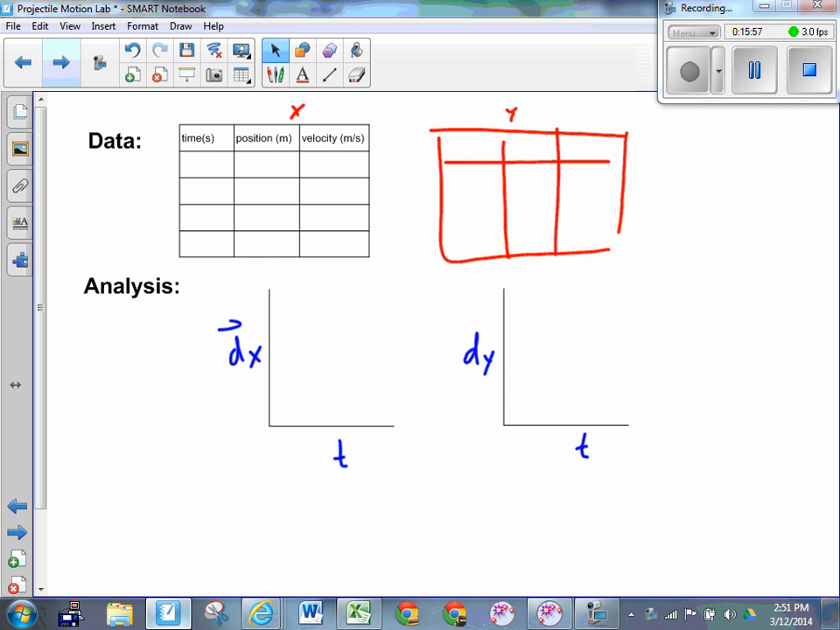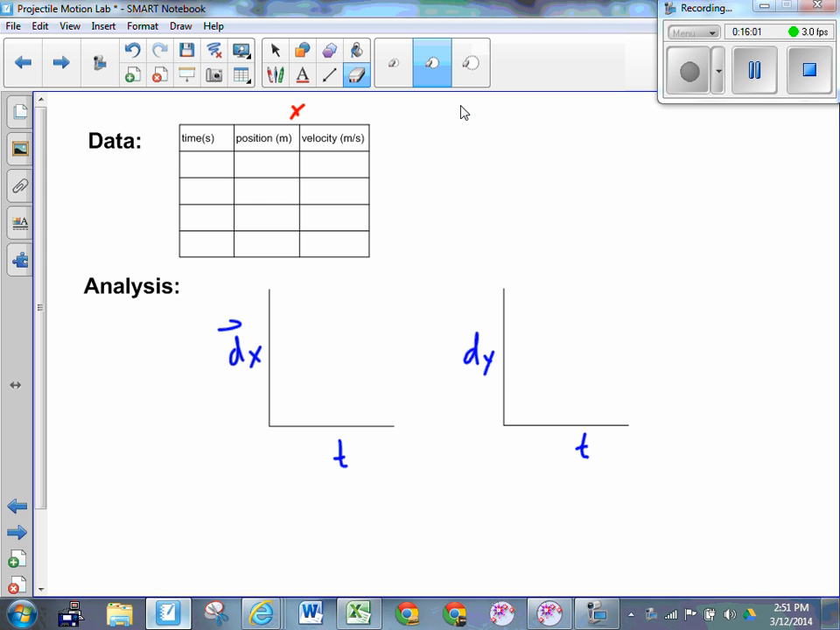We're going to get time and position, but it's going to be time and position for the X and the Y axis, which is exactly the data that we need. Good there? All right.